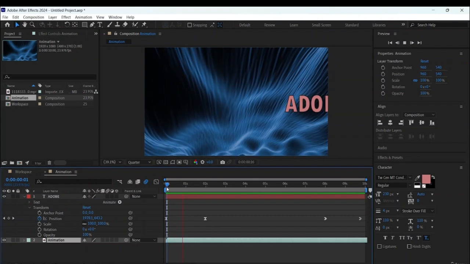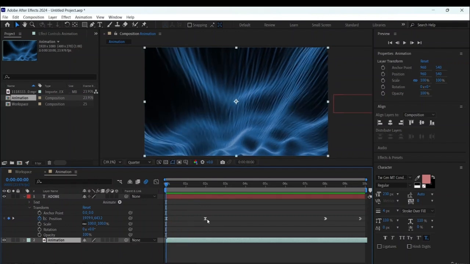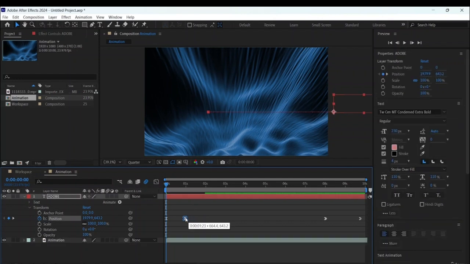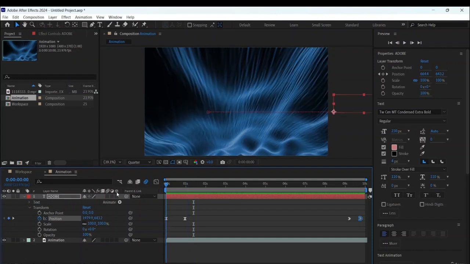But the same way, if I come here, let's place it over here and move my keyframe onto this particular place. Let's decrease the spacing over here, and the same way I will decrease the spacing over here as well. Let's decrease the spacing, and here you can see I have added the motion blur.